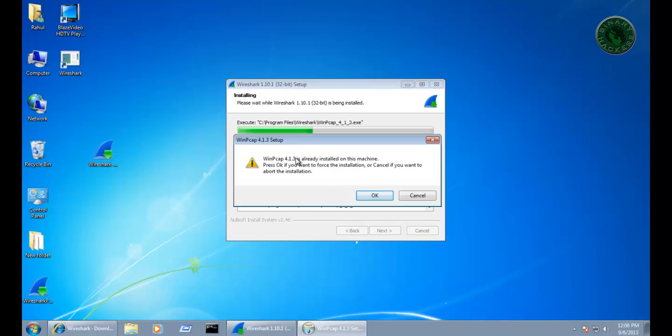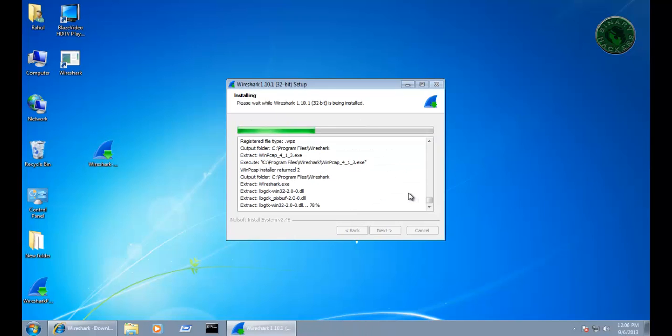I already installed the WinPCAP in my system, so I cancel the WinPCAP installation. If you have not installed the WinPCAP, please install the WinPCAP in your system before starting the Wireshark. So it takes some seconds for the installation process.